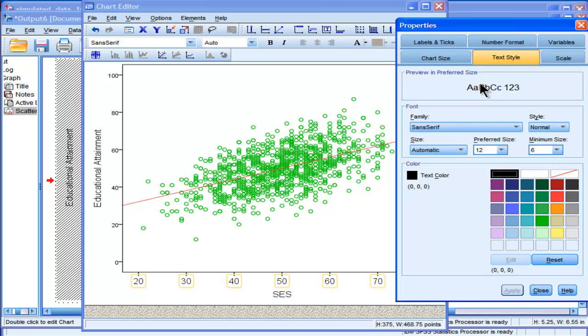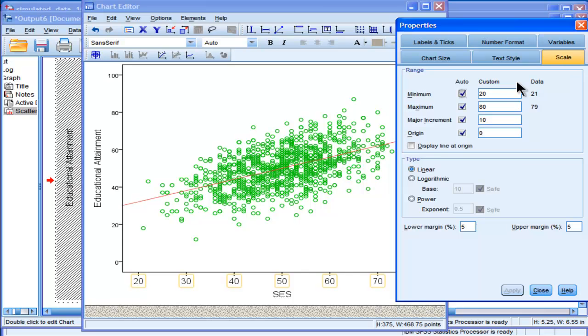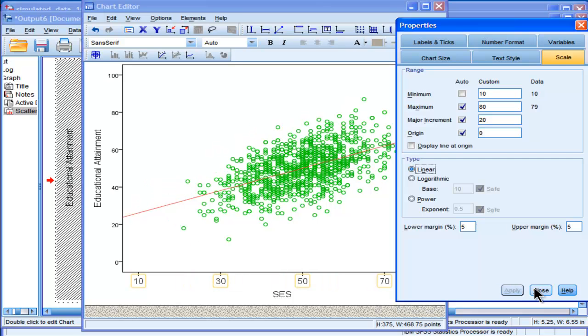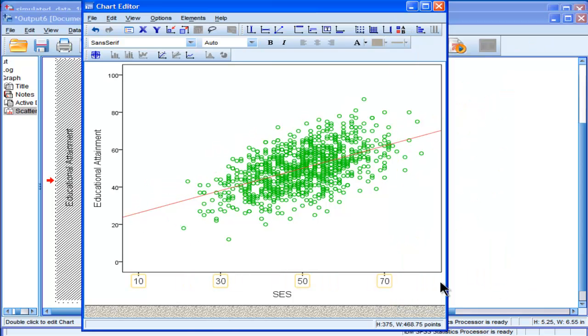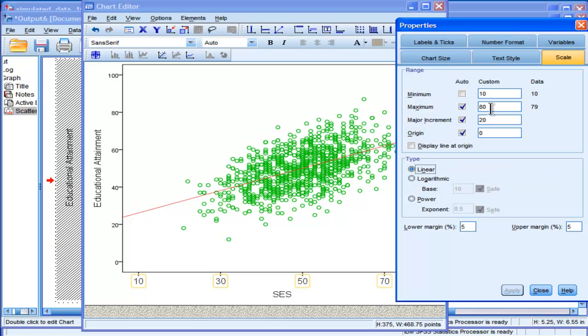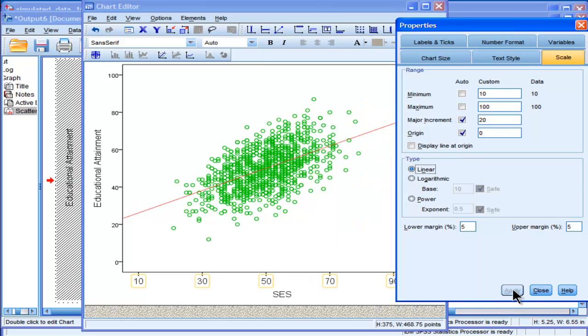10 is actually the smallest score possible on this scale. So I would click on the Scale tab, and replace it with 10, and close. But arguably, it doesn't look as nice. So some people manipulate their scale so that it'll look as nice as possible. If I include the maximum as 100, this is what it would look like.